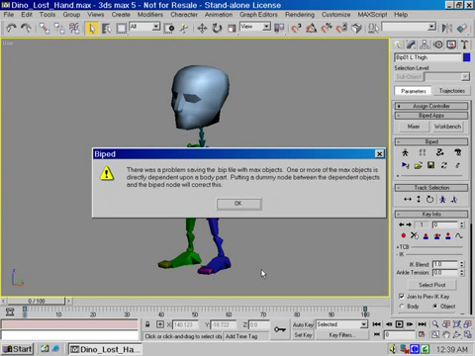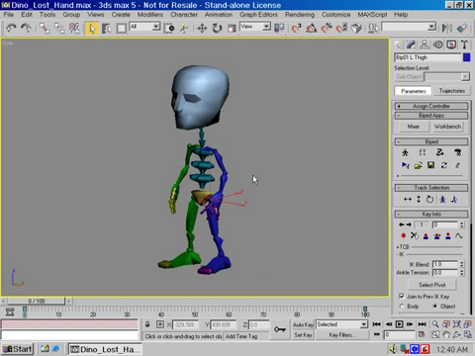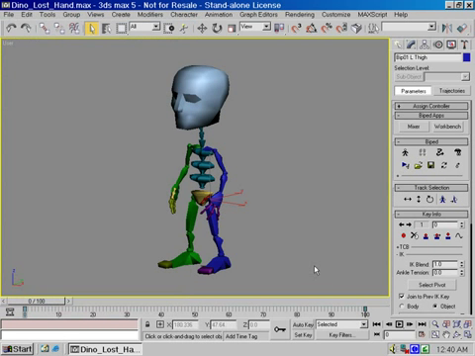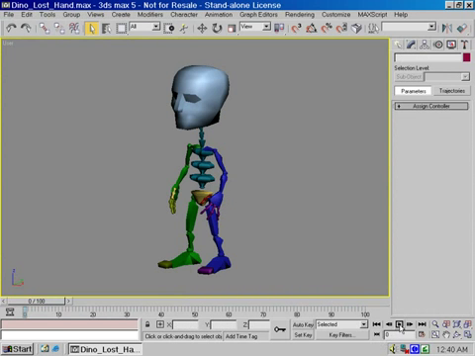Now it comes up with an error message. It says there was a problem saving the BIP file with max objects. One or more of the max objects is directly dependent upon a body part. Yeah, it's the head. It is a body part. Putting a dummy node between the dependent objects and the biped node will correct this. So let's ignore this for the time being. I'll show you how to do this in a minute, but let's just say, you say, well, how bad can it be? It probably worked. It's probably fine. Well, if you want to test it, go ahead and load the file, and now let's play.